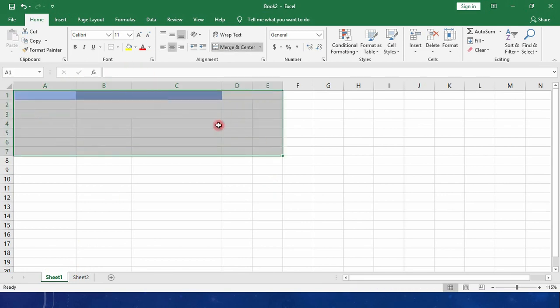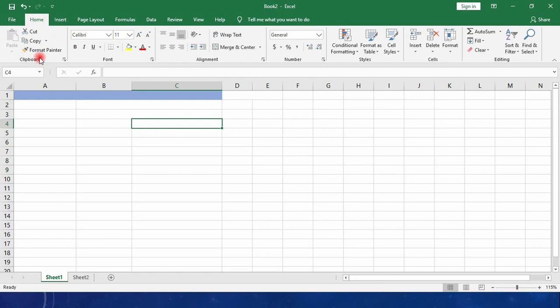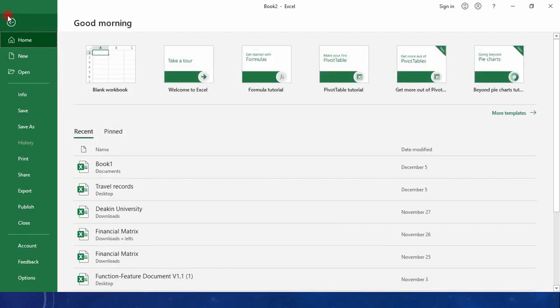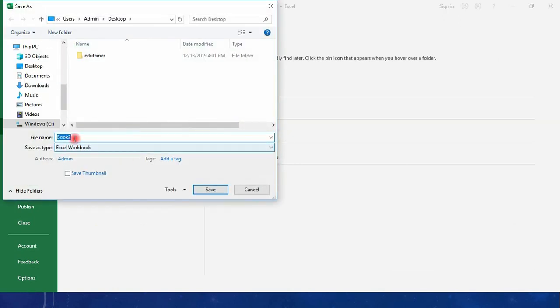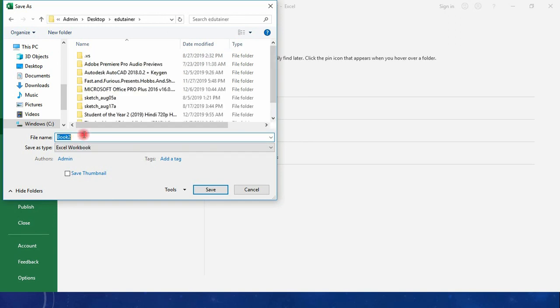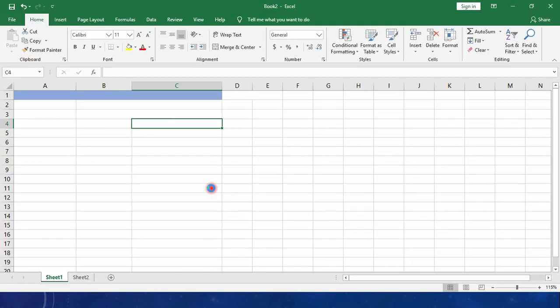So I will be deleting this thing. You will be going in File. If you want to save this file, for example Save As, you will be selecting the location, and you will be renaming it with whatever name you want to put. For example, you are putting a dinner, and I will be saving this file. So this file just got saved.